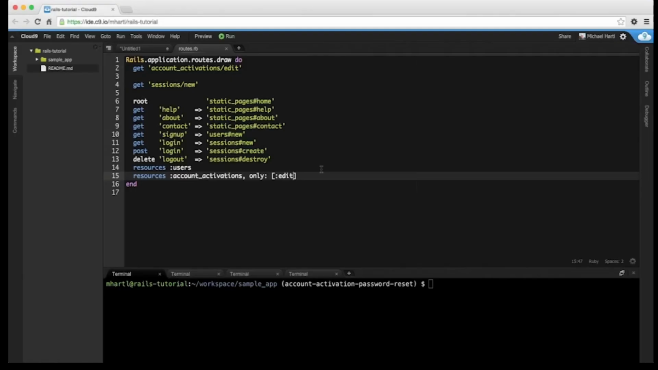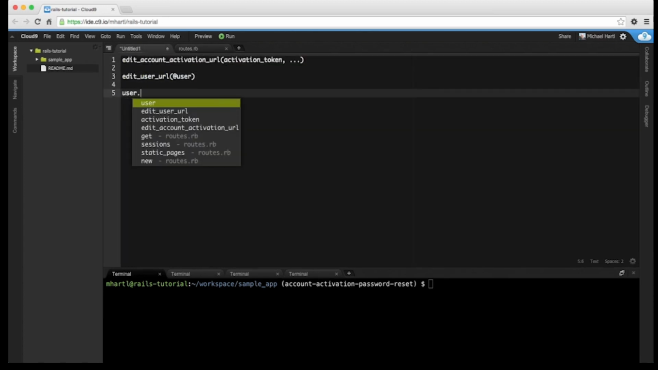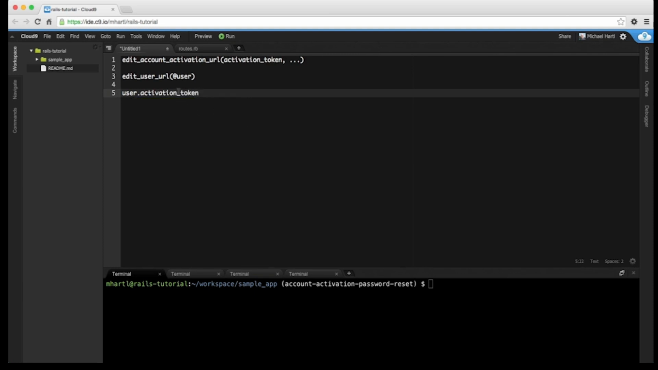Our next step is to associate an activation token with users. So let's take a look at what that code will look like. We might have a user, and then there will be an activation token attached to that user, and that will be paired with an activation digest in the database. So this will be a virtual attribute, but we do want to make some additions to the data model. Let's take a look at that.